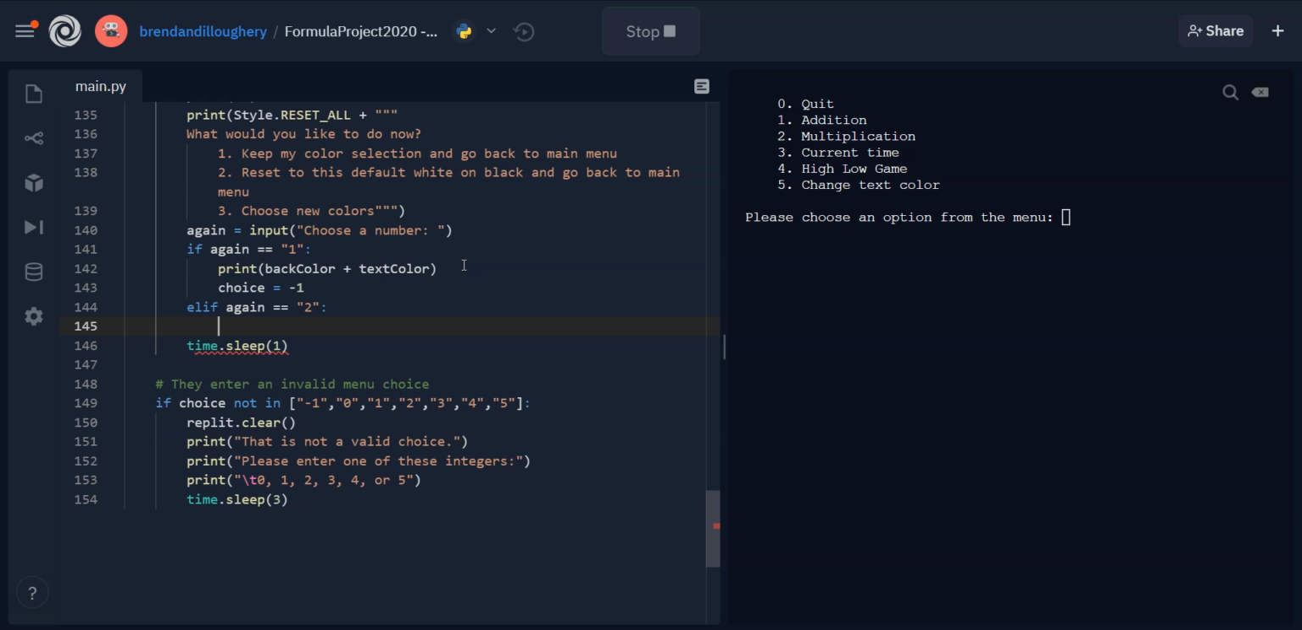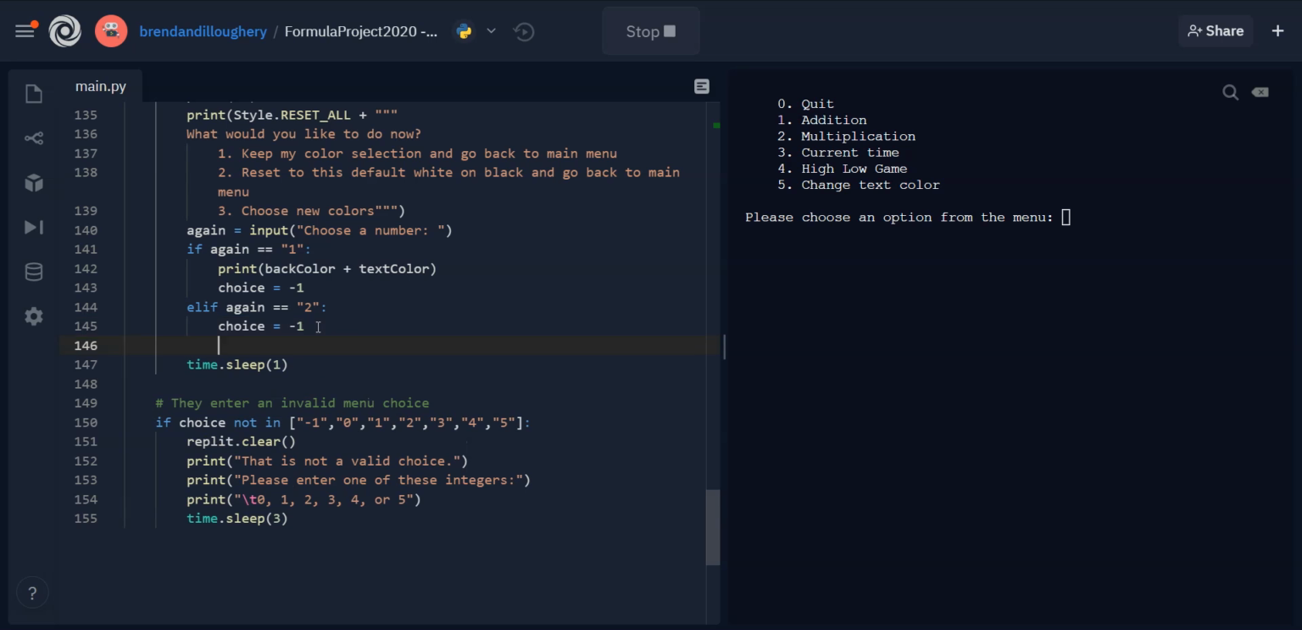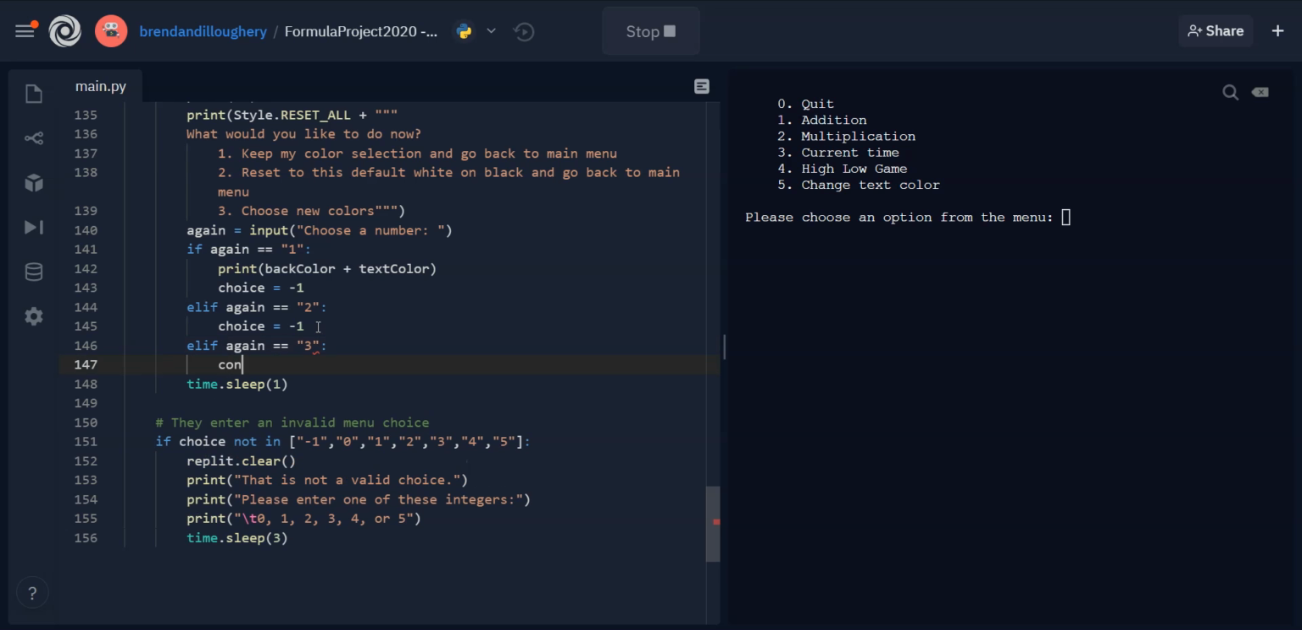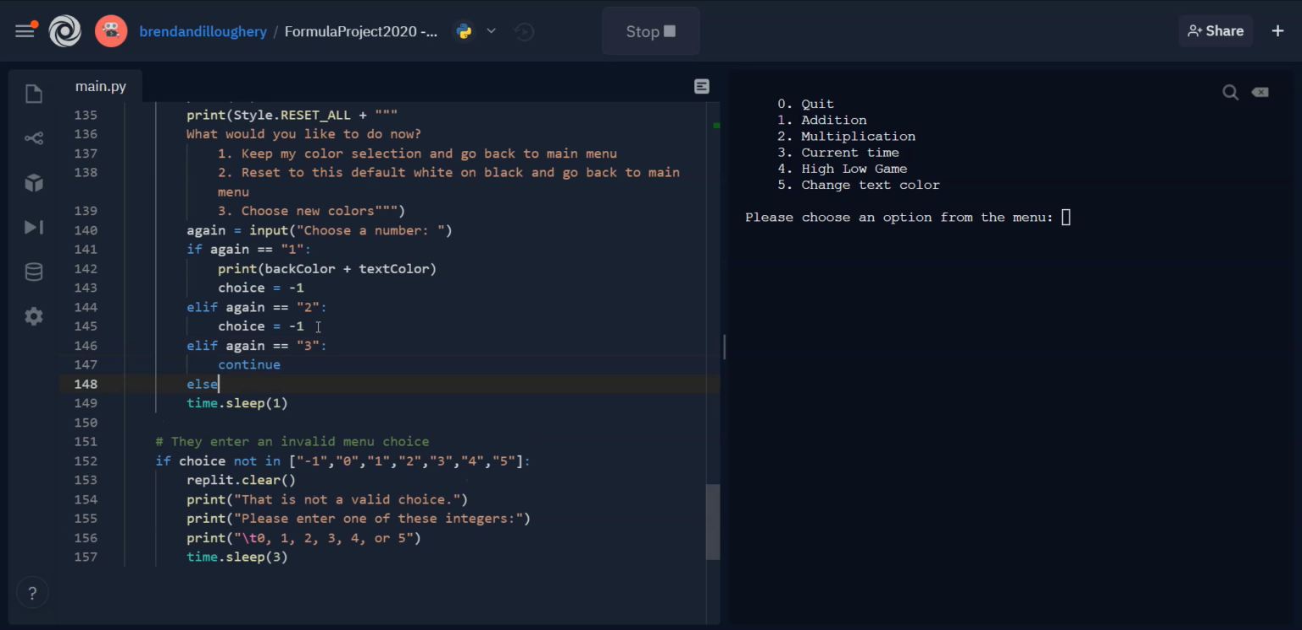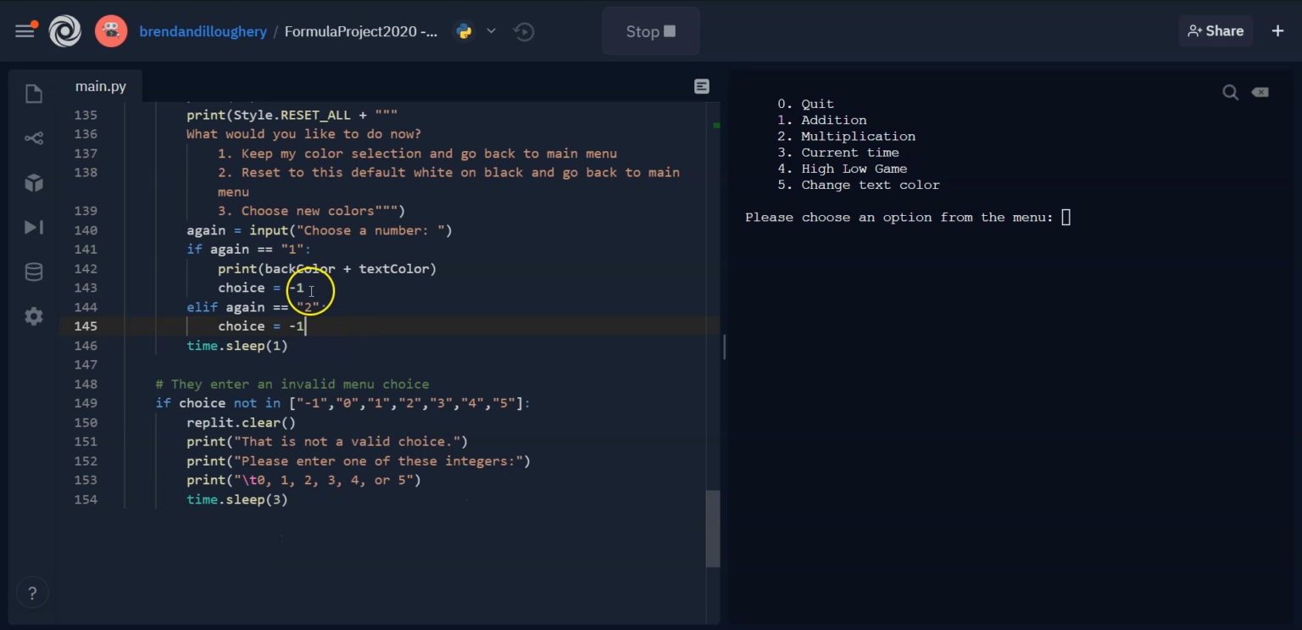And then elif again is equal to 2, then keep this default. I already reset it, that's this print reset, so I reset it just to ask. So right here it would be just choice equals -1. Otherwise, if they want to choose new colors, do nothing because it'll loop back automatically. We could do elif again equals 3, then just continue, go back to the beginning of the loop. Else, you could say it's not a valid option, but I'm just going to assume they correctly do 1, 2, or 3. So if they do 1 or 2, I'll get out. If they take 3 or anything else, they'll just choose new colors.